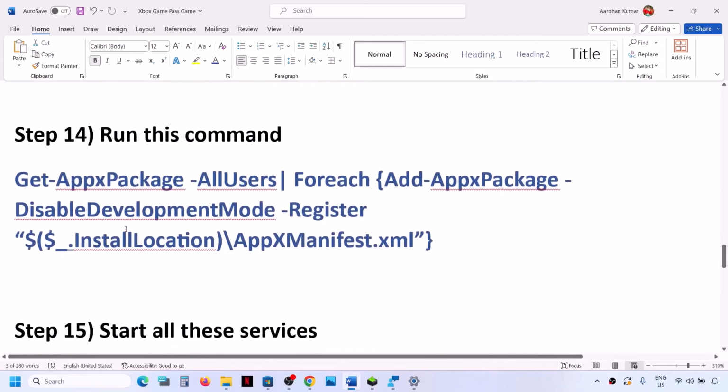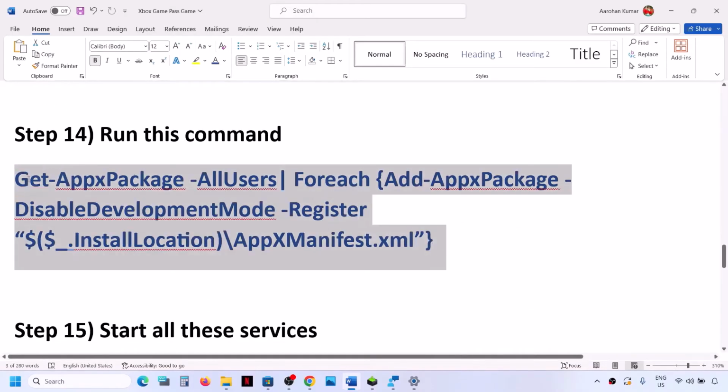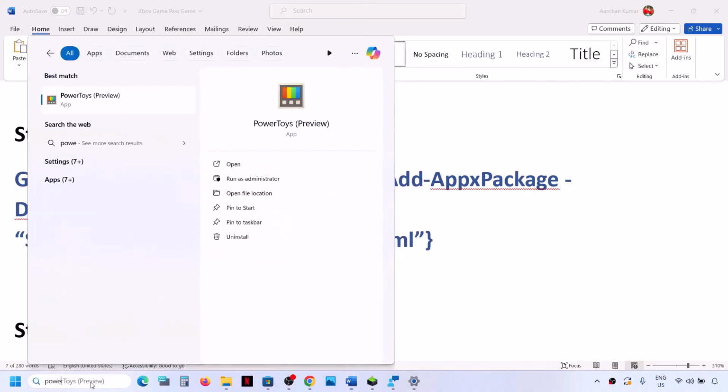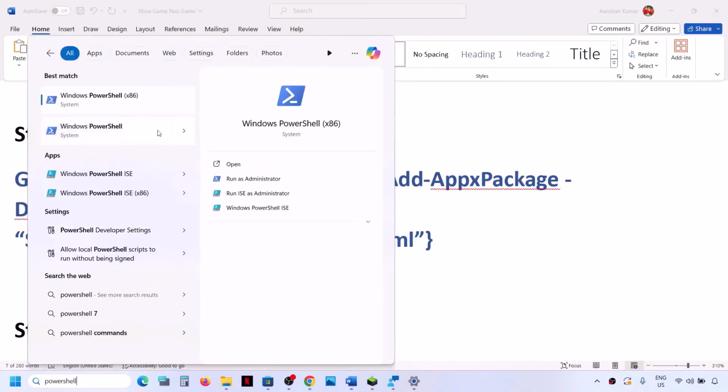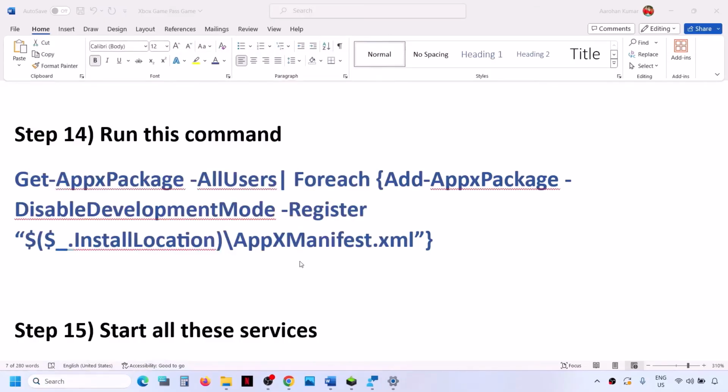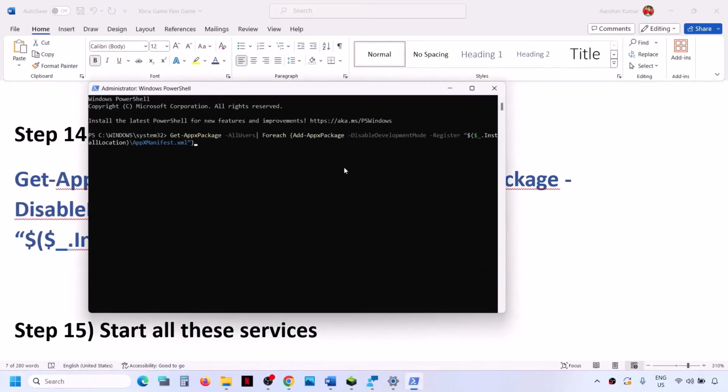Next step is to run this command. This command is provided in the video description. Copy this command, type in PowerShell in the Windows search box, and then right click on Windows PowerShell and click on Run as administrator. Make sure that you always open Windows PowerShell as an administrator. Now click on Yes to allow. Now paste the command over here and hit the Enter key.